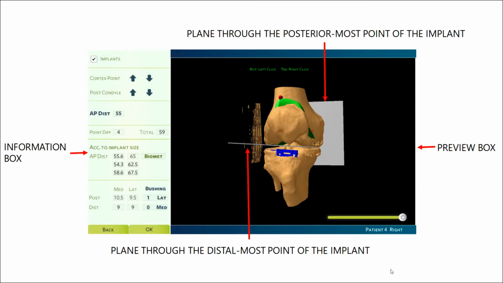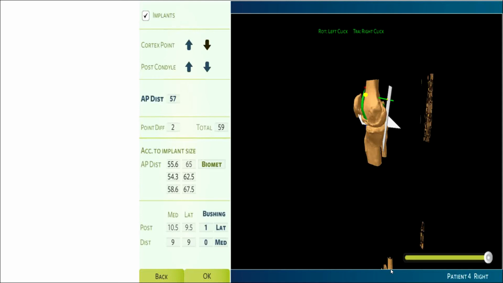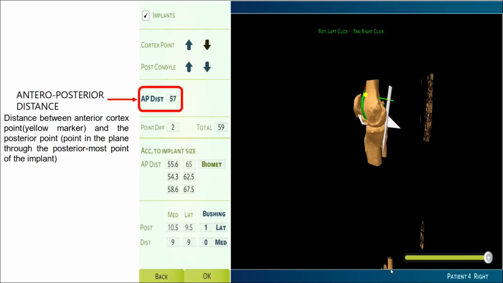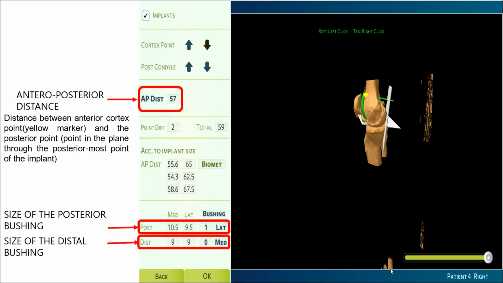The scroll bar at the bottom is to reduce the transparency of the bone. There is an additional checkbox at the top left corner in the information box which, when unchecked, removes the implant from the bone for a more precise measurement of the anterior posterior bone. The jig needs 3 measurements: A. The antero-posterior distance, B. The size of the distal bushings, and C. The size of the posterior bushings.